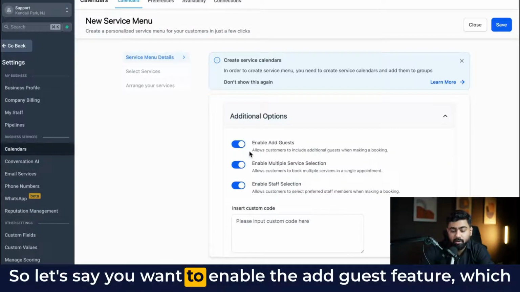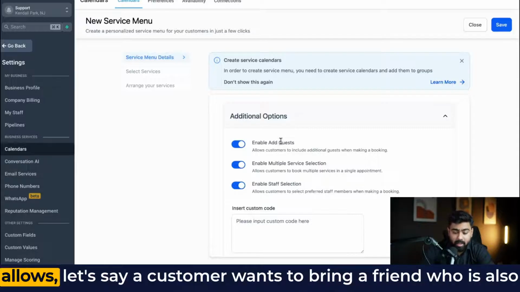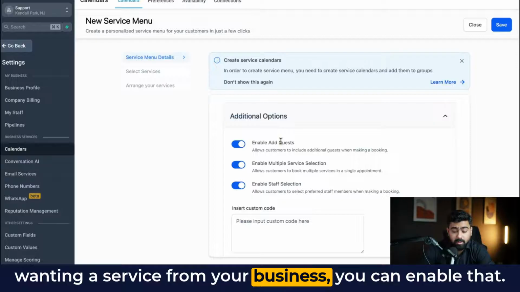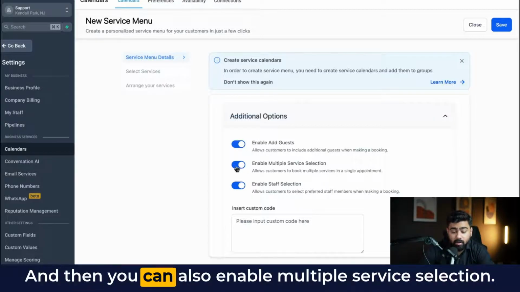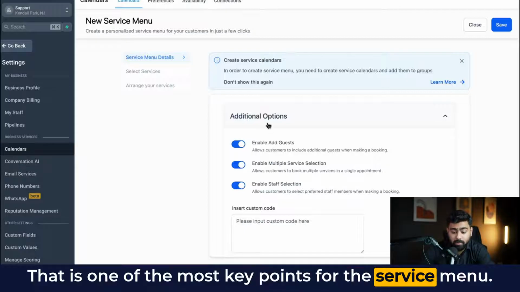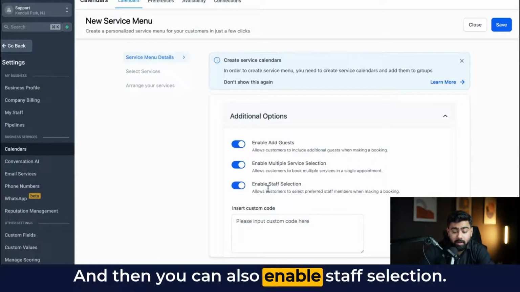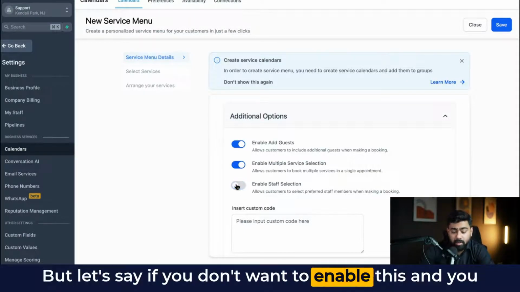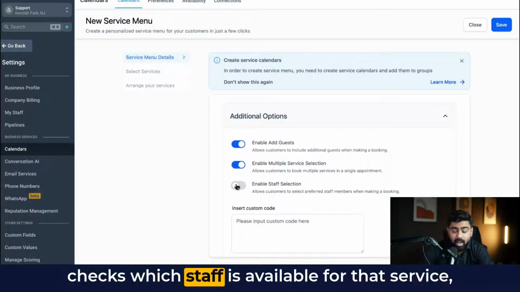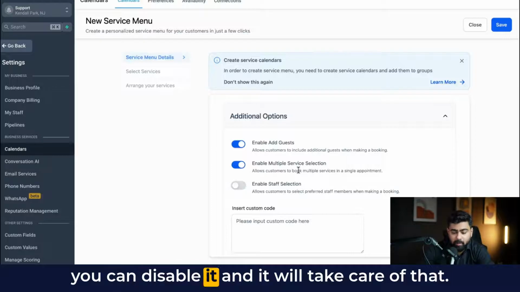So let's say you want to enable the add guest feature, which allows, let's say a customer wants to bring a friend who is also wanting a service from your business. You can enable that. And then you can also enable multiple service selection. That is one of the most key points for the service menu. And then you can also enable staff selection. But let's say if you don't want to enable this and you want that when they pick a service, it automatically checks which staff is available for that service, you can disable it and it will take care of that.